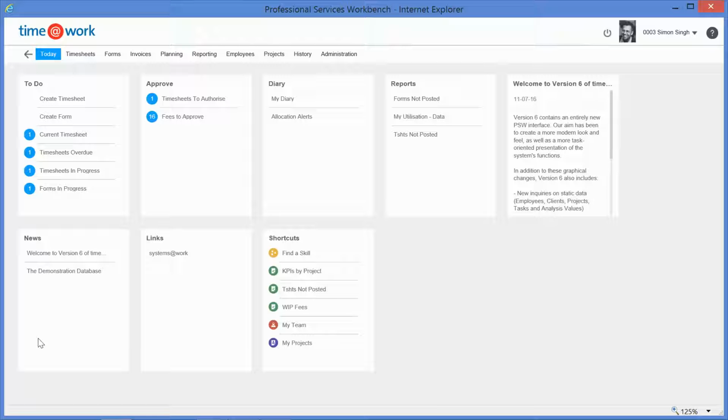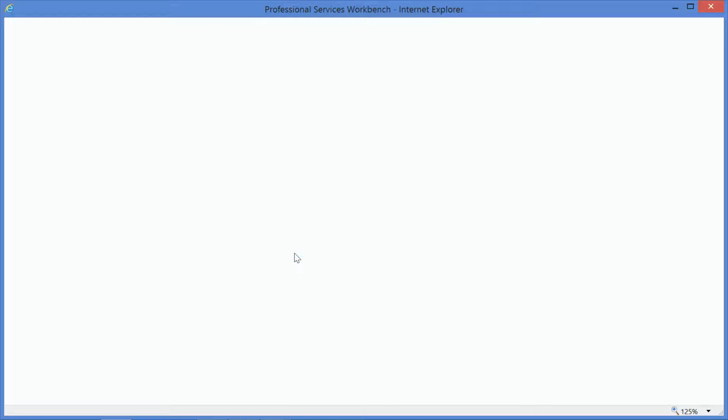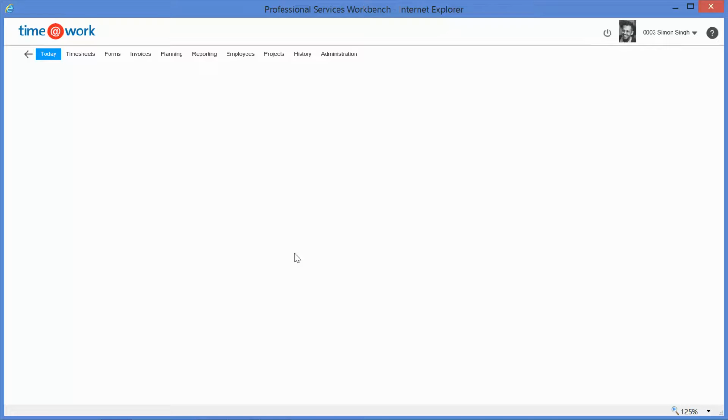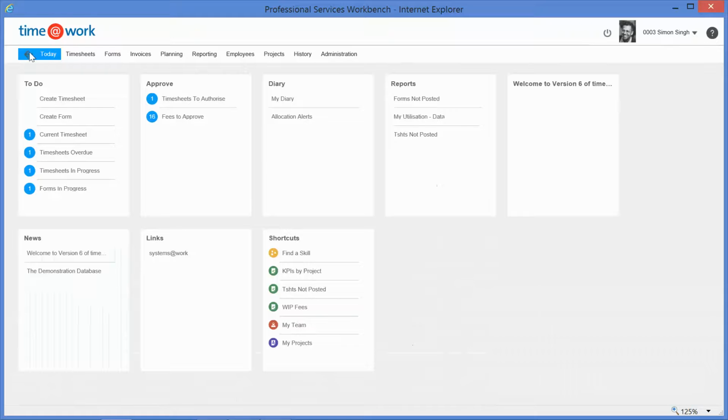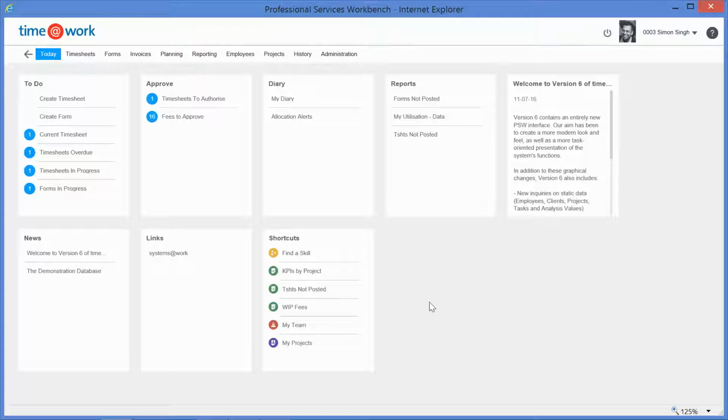We've also introduced shortcuts. For example, if I click on Find a Skill, the system will take me straight away to the employee index, where I can specify skills to search for amongst the employees. The Shortcuts panel also shows the 5, at least configured for the moment as 5, most used reports that the system has recorded me using.